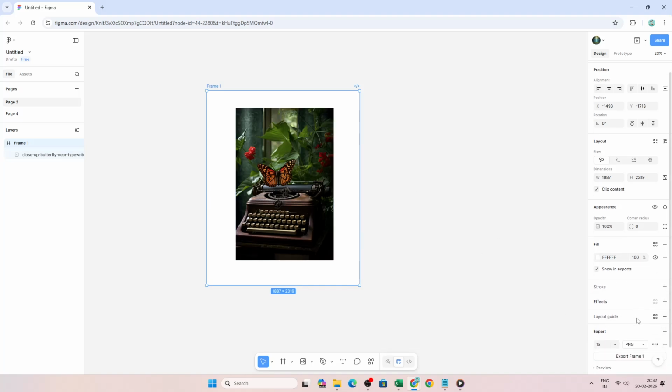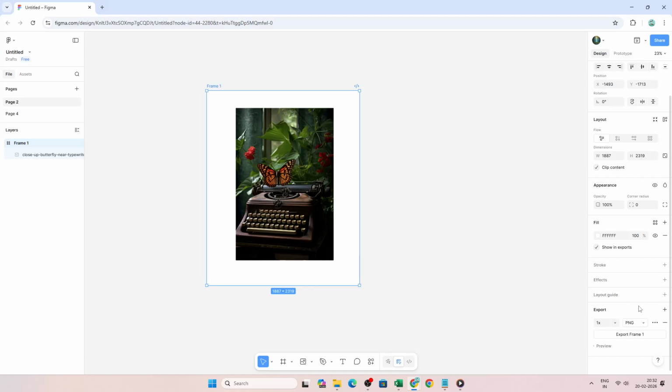Click the plus icon to add an export setting. This creates a line with options for format and scale. Think of this like your recipe card for how Figma will generate the final file.